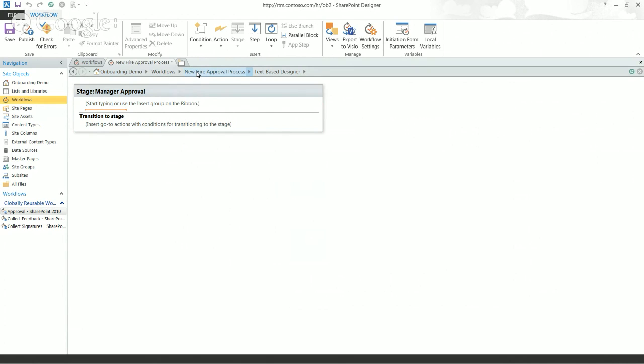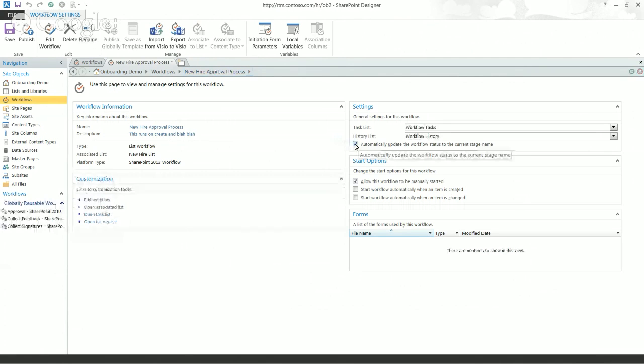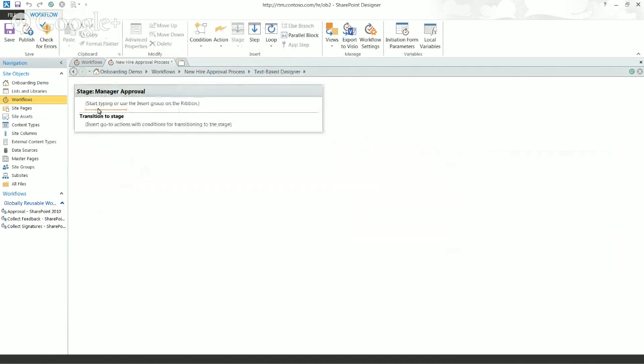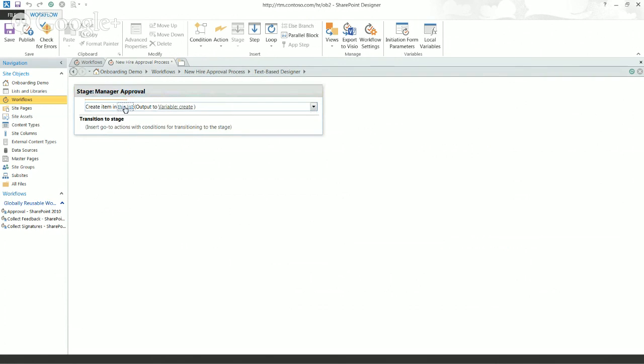Why do I like to name my stages? Because the actual name of the stage will show in the list when the workflow is running, and it's based on this little checkbox over here in the settings that says automatically update the workflow status to the current stage name. So that's going to happen, and I'll show you what that looks like also. All right, so what I want to do is give this person 2 days to complete this task. So my create list item action is what I'm going to use to create a task.